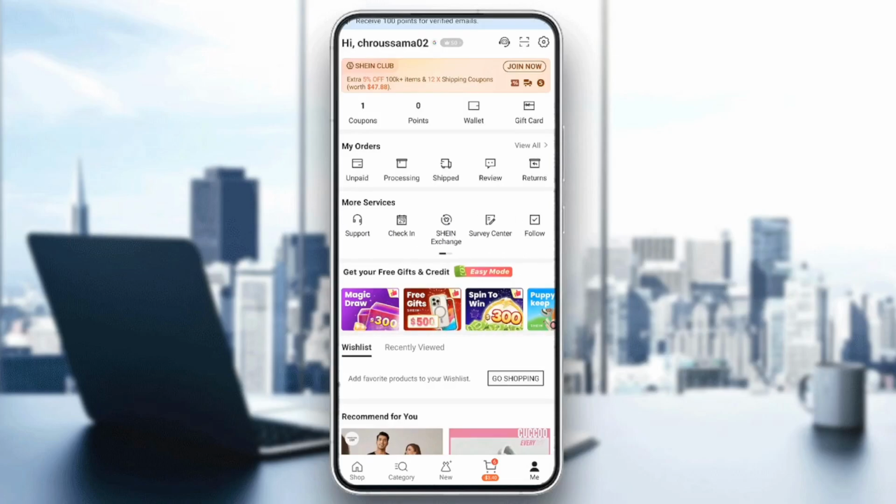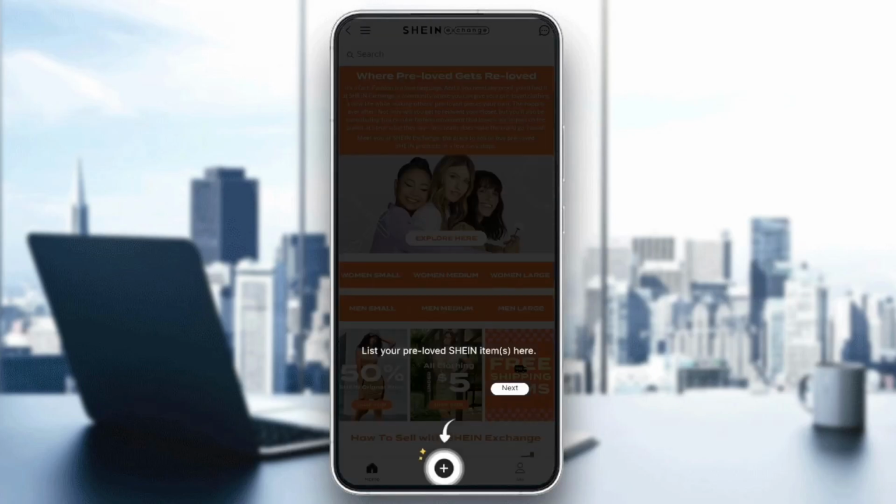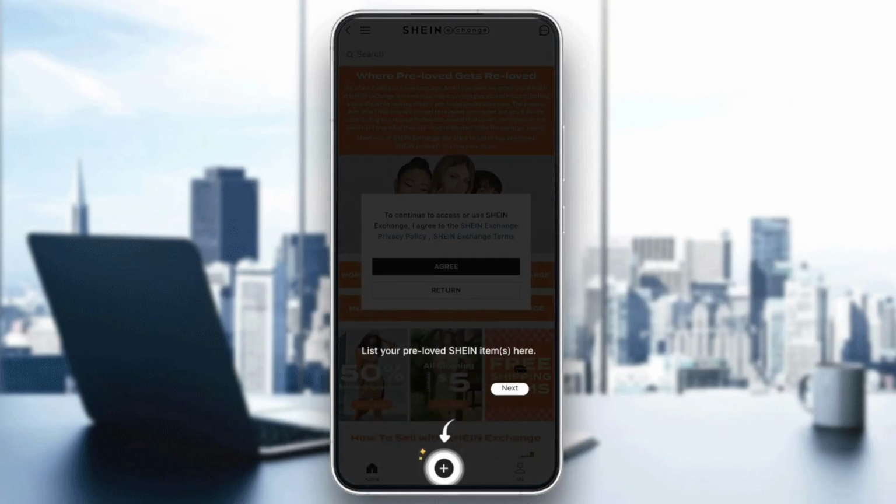Go ahead and click on Shein exchange. And then wait for this page to load. So as you can see, guys, we have a little guide right here. List your pre-loved Shein items right here. So you can click on this plus icon and then choose the items that you want to have.